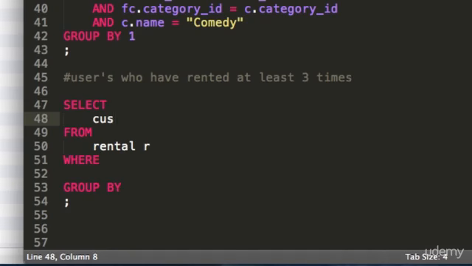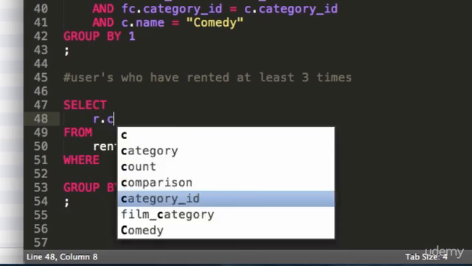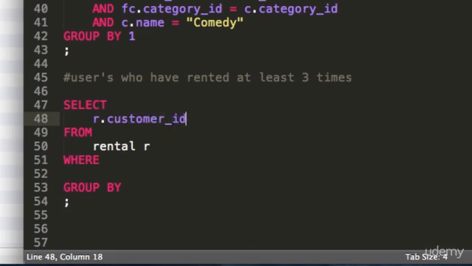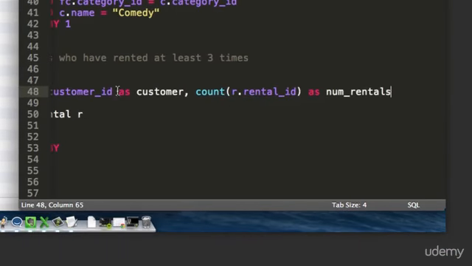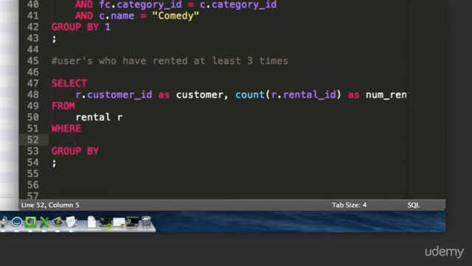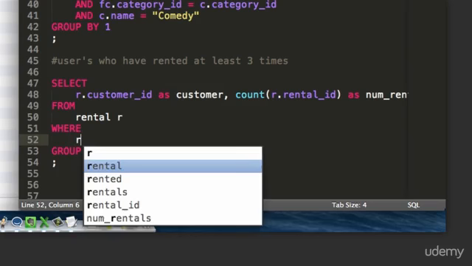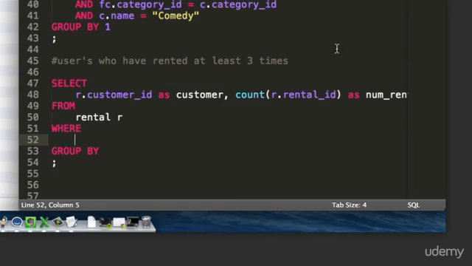So in the rental table, I'm going to get started here. We don't need to do anything more than that. We just want the r.customer_id, so this will allow us to group by that customer. Then we want to count r.rental_id as num_rentals. And then in the where clause, we want to add in this condition that says where count is greater than or equal to 3. And then we want to group by 1 here.